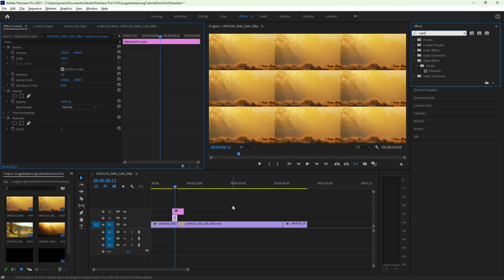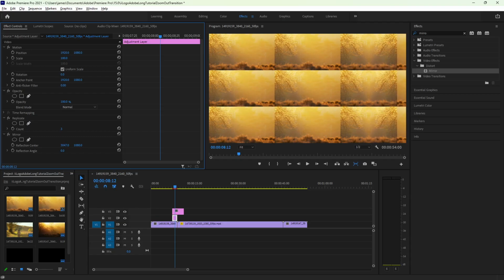To do this, add the mirror effect from the video effects. So we'll just search mirror, then drag it onto the first adjustment layer here. As you can see, there are two options here, reflection center and reflection angle. So we'll just change this left side here on the reflection center and drag it until we can see this line here at the right side.